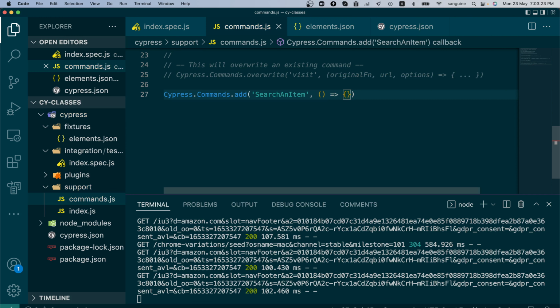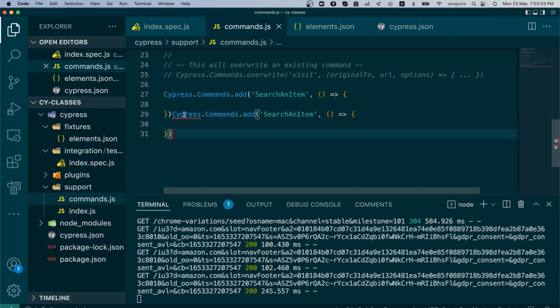Now, we make a space. Now, we want to create another command. Let's copy and paste this, because that command only does one particular thing.